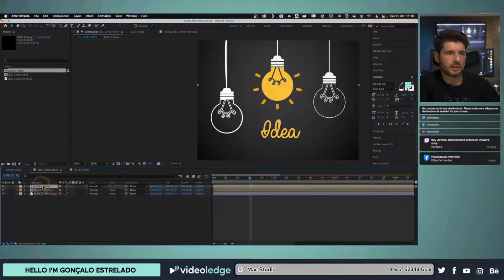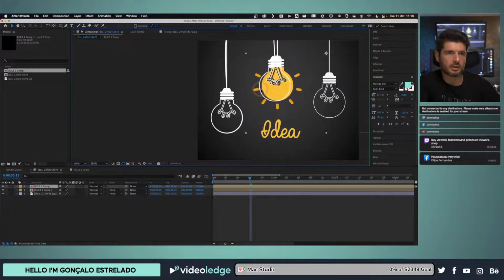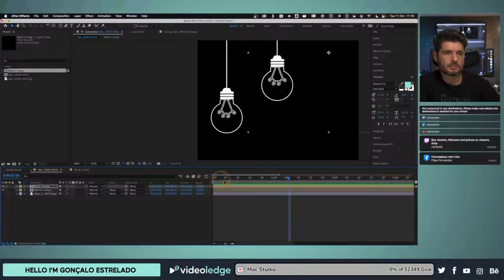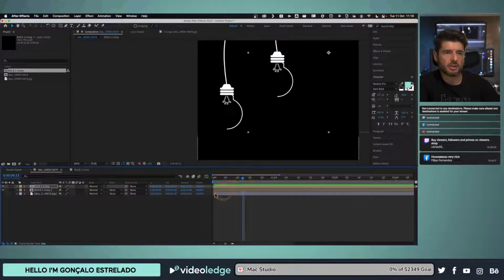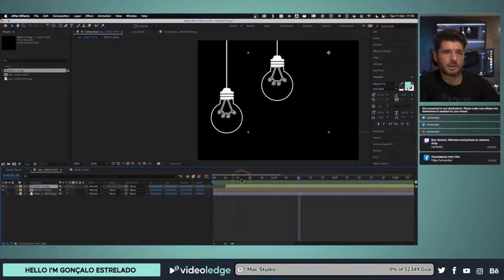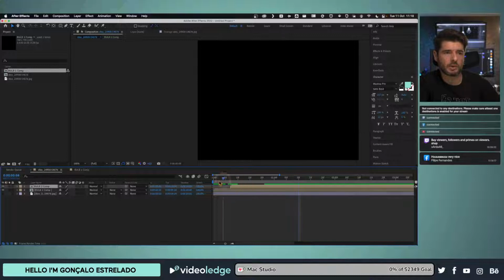If I turn it on, I'll put this on top of that one over here. Okay, so we have both animations. If you want one after the other, now you just have to drag the timing of the second composition afterwards. Now you have it one at each time. Okay, we can drag a little more.